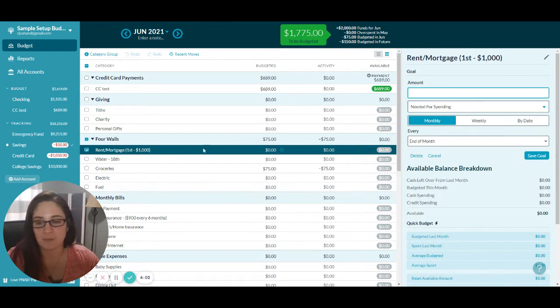So let's do needed for spending because this is rent, mortgage, right? So maybe you need this for spending every single month. Your mortgage is every month. So let's say I need $1,000 for spending every month. And I'm going to say I want it by the end of the month because my rent's due on the 1st. And so I want to make sure that it's there, that it's in my category, that it's ready to go before the 1st of the month. So I'm going to do end of the month. If it's due on the 15th, you could change the date in here and choose your own date.